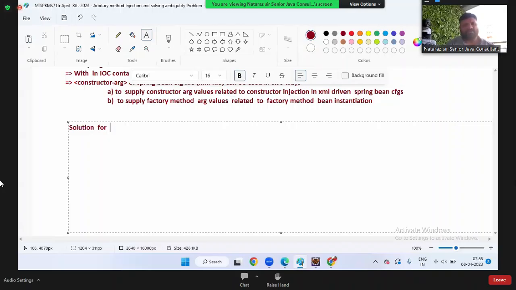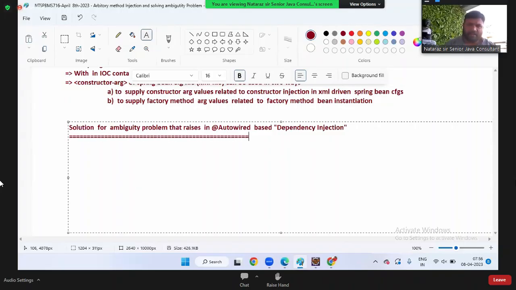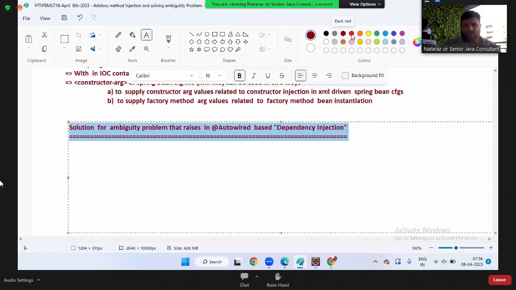Solution for the ambiguity problem that arises in dependency injection, the autowired based dependency injection. Super, guys. I request everyone, if you know Spring already, keep quiet. Don't get excited in the chat box.